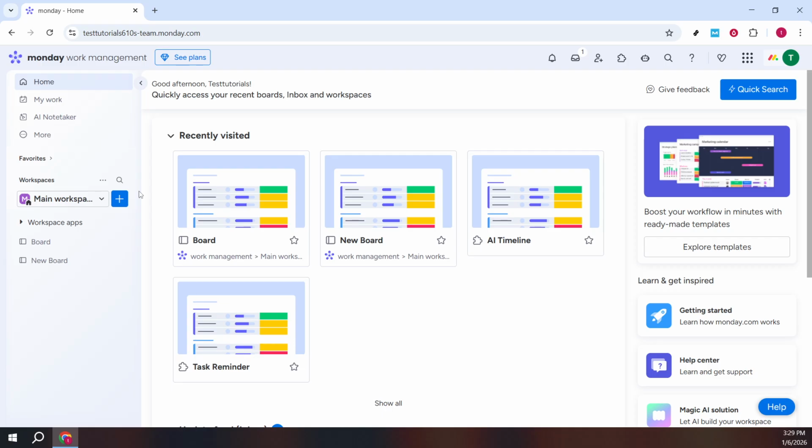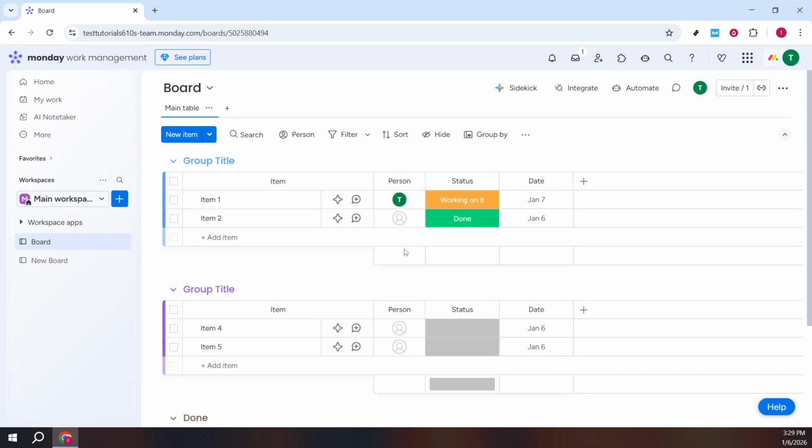Next, open the board where you want to lock a column. Take a moment to confirm you're on the correct board, because the permissions you're about to set will apply to this specific board and its columns. Now, find the column you want to control and open its menu by clicking the three-dot icon next to the column header. This icon reveals all the actions available for that column.